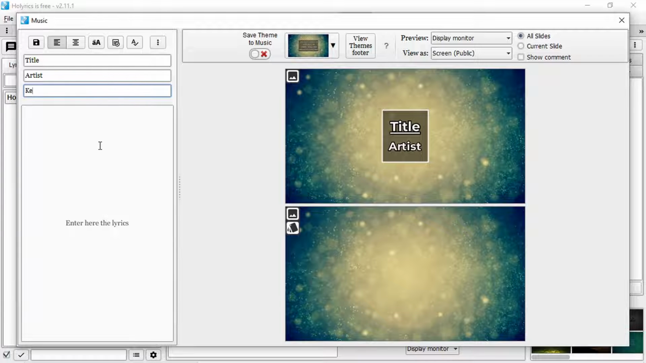For example, if I want to, I can specify what key this song is usually played in my church, so I can always remember for some reason. And right here is where we enter the lyrics of the song itself. So the way we do that in Holyrics is we start typing our songs. For example, let's say this is verse 1, and then I want to break the line in my slide, so I can come and just press enter and type again the rest of my verse 1, and do that for however many lines of text I want in that slide.